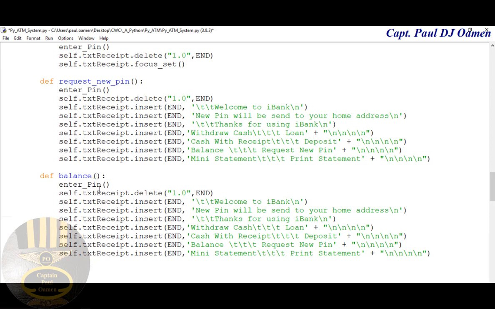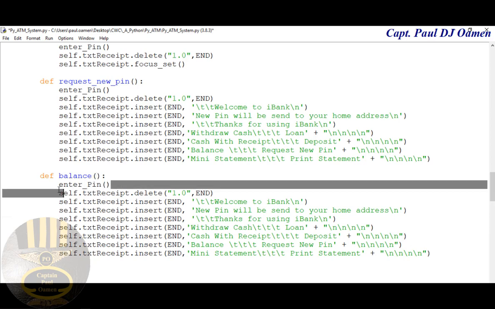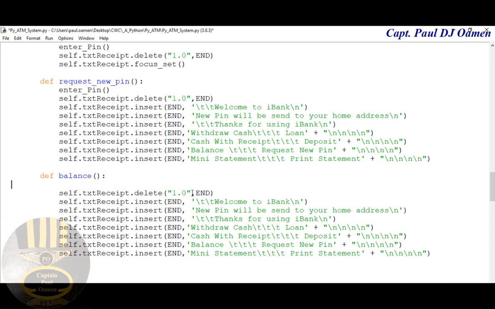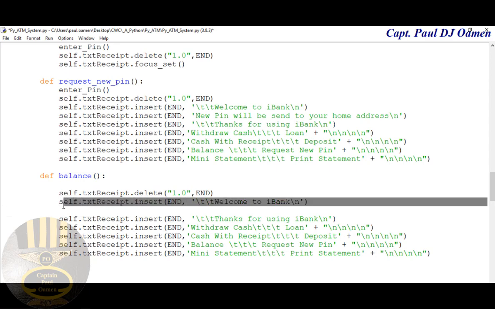For the balance, I'm just going to make up some amount in there. But first of all, get rid of this. Leave this where that is. And right underneath here, all of this welcome and so on, yeah, we can get rid of this, and underneath here, we can insert one or two information about the user's balance. So I'm going to copy this, paste this here.